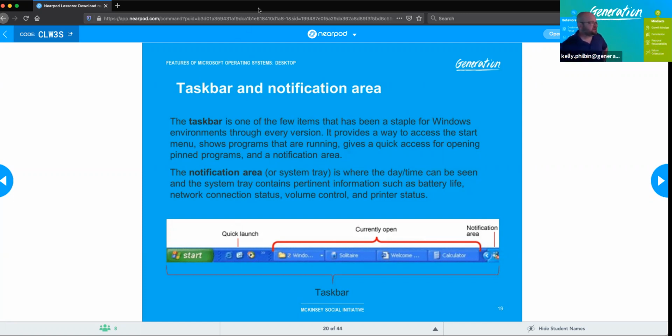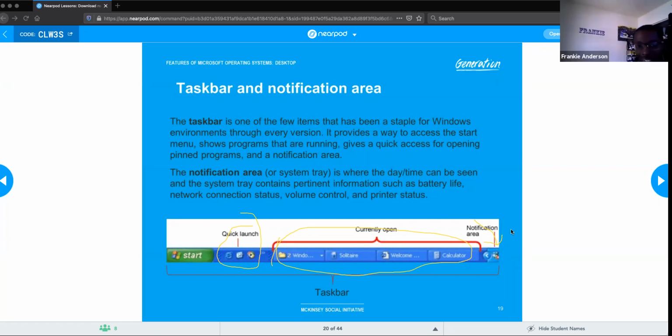Over off to the side, where's my annotator? There we go. As you can see, you've got your quick launch stuff here where you can pin and unpin items, your currently in use programs, and the notification area off to the side over here, which is also called the what? System tray. There we go, notification area, AKA system tray. Lets you know if you lose connectivity, security issues, time, things of that nature. Any questions with regards to that?